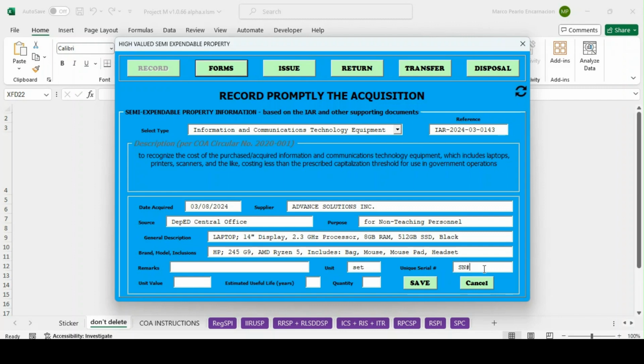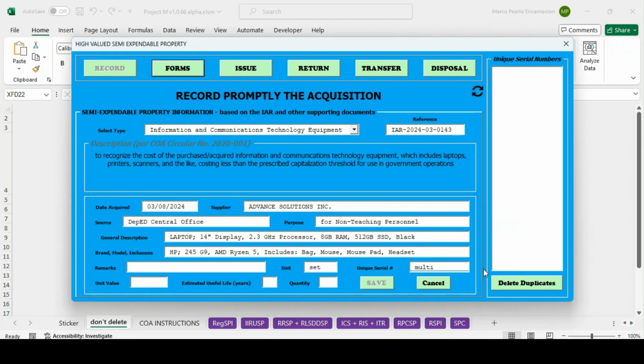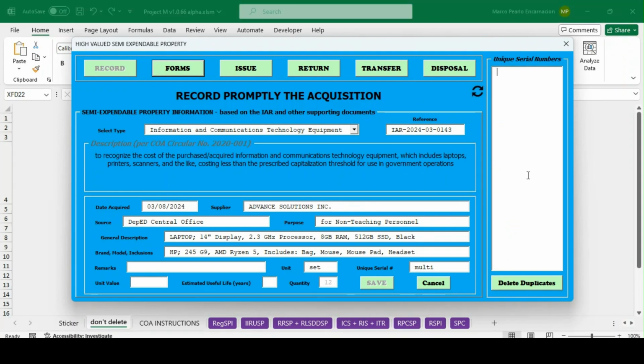Unique serial number is the next field required. Serial numbers should start with SN hashtag. For our example, since there are 12 laptops, we will type in multi in this field. As you have noticed, another field has appeared. Here we can type in the serial number for each laptop. You can type in directly in this field, or if you have already prepared the serial numbers in another app, you can copy then paste it here.